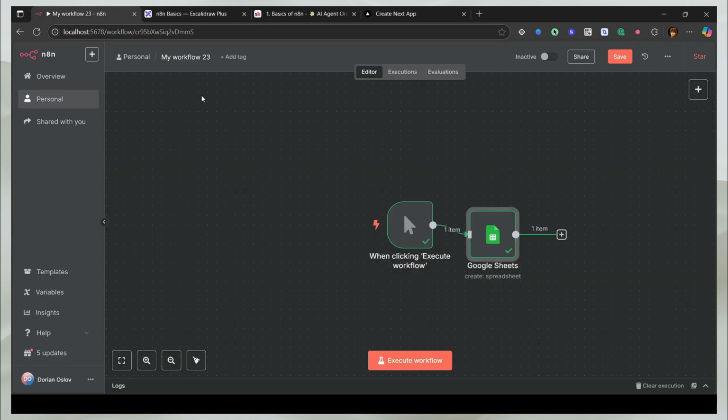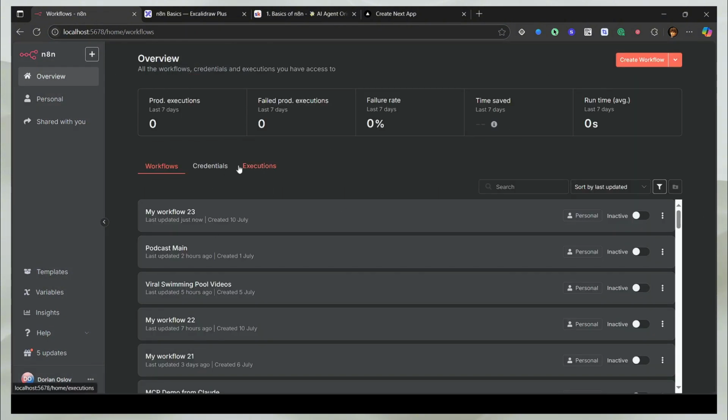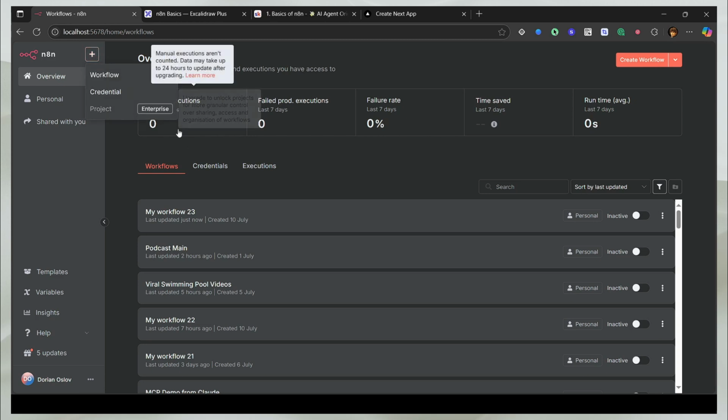So I'm going to go here and make a new workflow. I'm just going to save this. So the first thing we'll see is the interface itself. You have this main N8N dashboard, which has your plus sign, which is going to create a new workflow or a credentials or a project, depending if you're on the enterprise subscription or not.